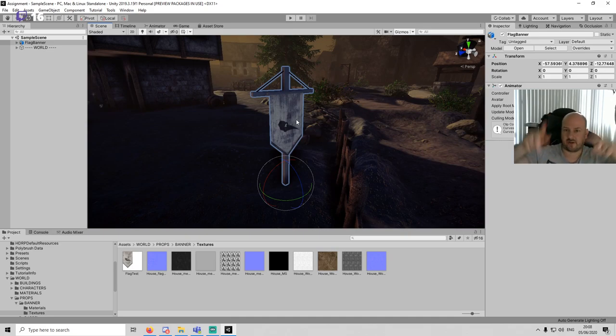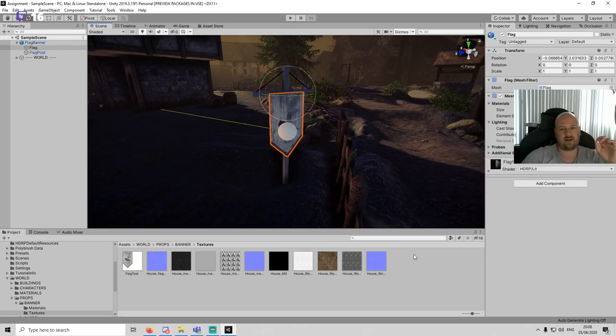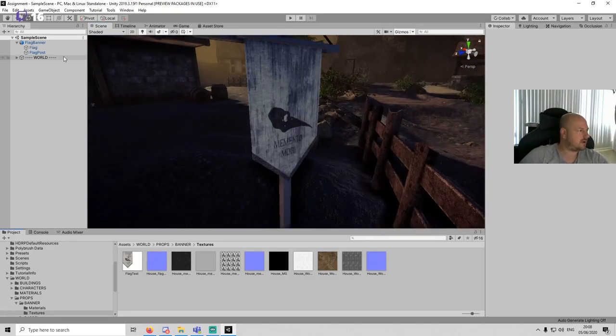So if you want to have something cut out, like grass, leaves, hair, for example, you will use alpha clipping. And if you want to have transparent stuff like water, clouds, whatever, then use transparency. But for now, I just want to use this.